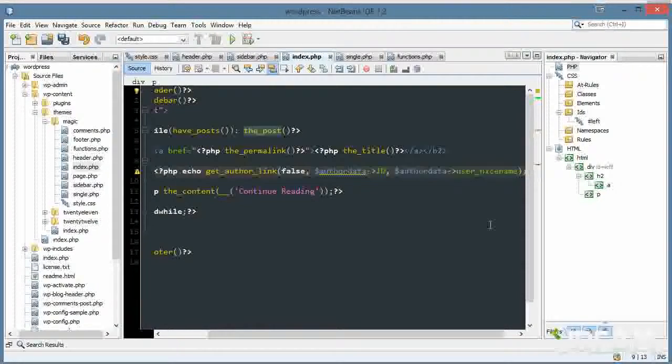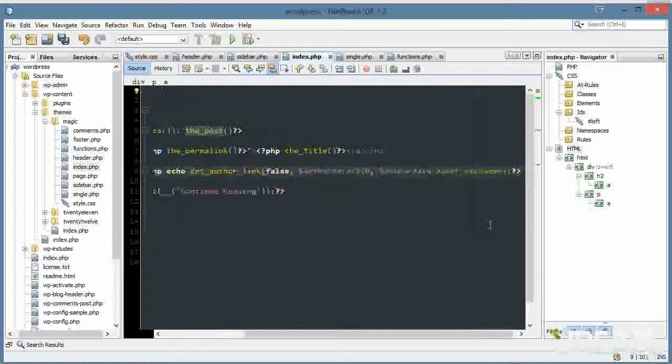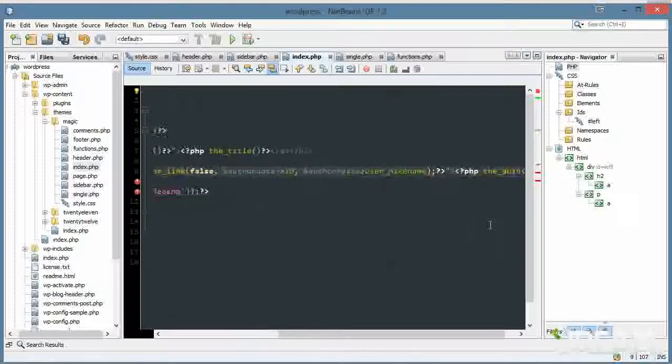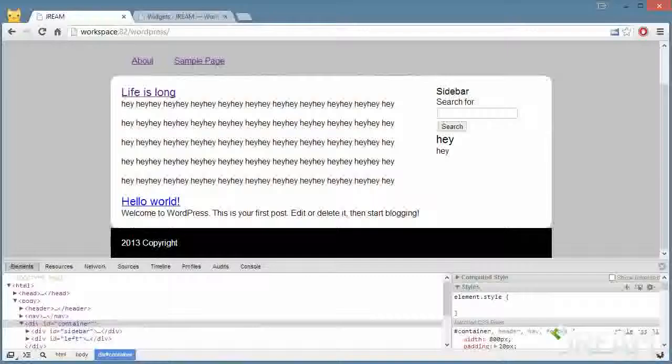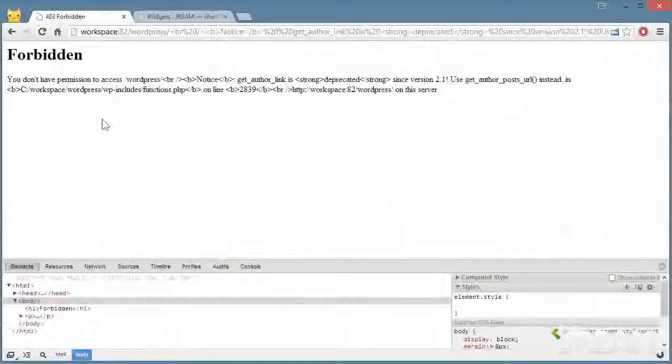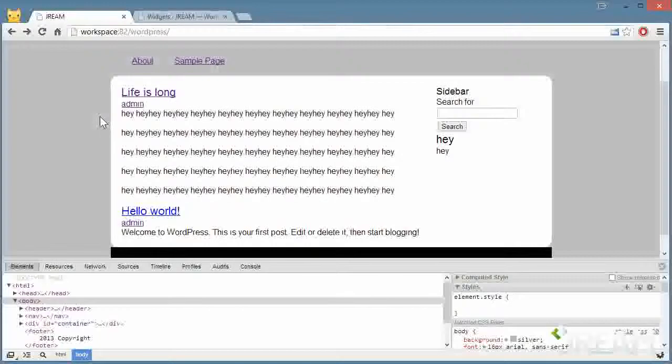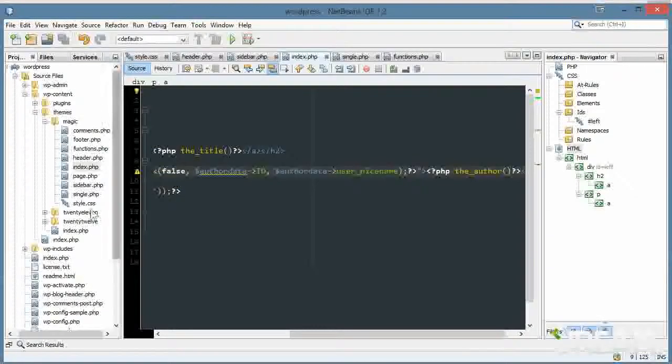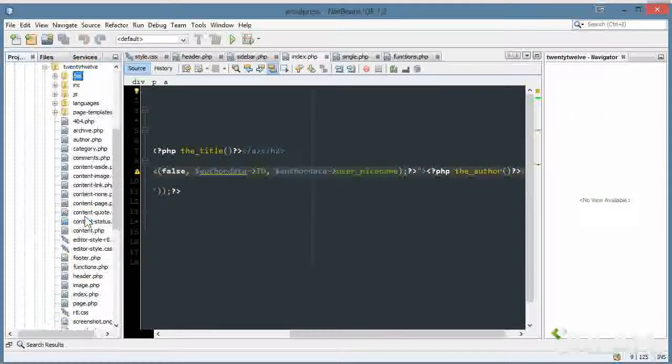So this will be the link. A href equals this, then we end the link, and then in here we put the author's name, the author. Let's see what happens. I'm scared. Refresh. Admin, and we click it. It says you don't have permission to access this. Get author link is deprecated. Oh man. I guess that means I'm just gonna jump into 2012.